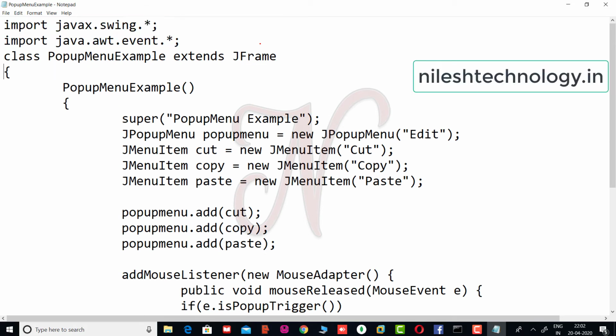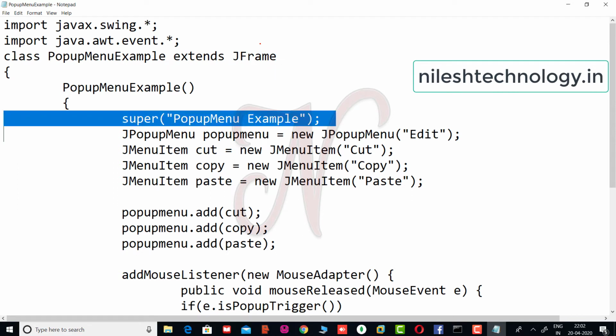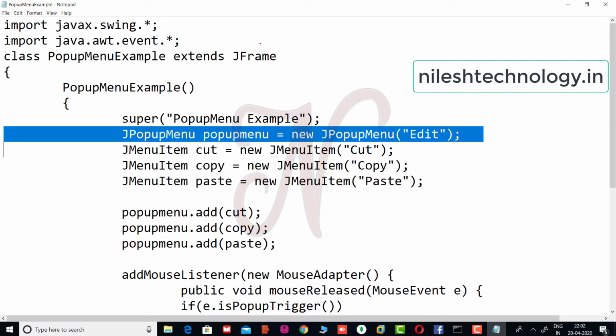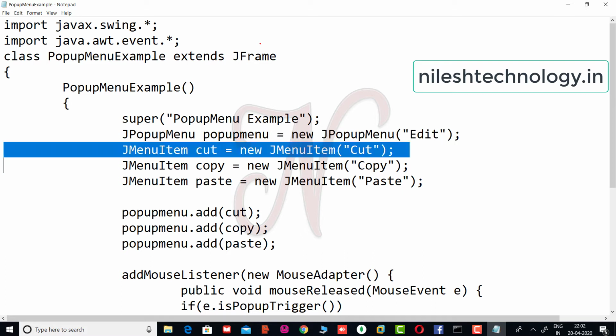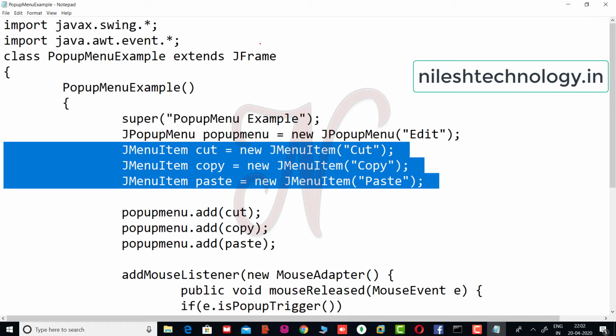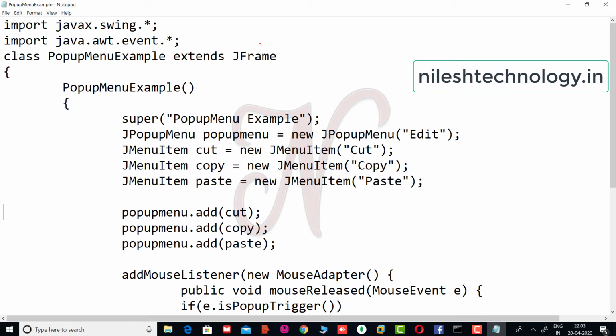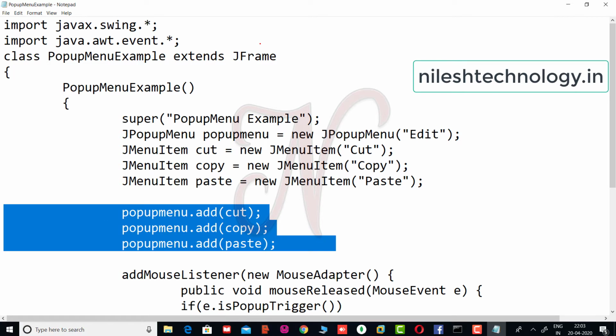Here we can import some packages and define one class. This is one constructor. By using super, we can set the title. Here we can create the object of a pop-up menu. Here we can pass the pop-up menu name, which is Edit. Okay, we can create the 3 menu items: cut, copy, paste. And these 3 items are added to the pop-up menu.